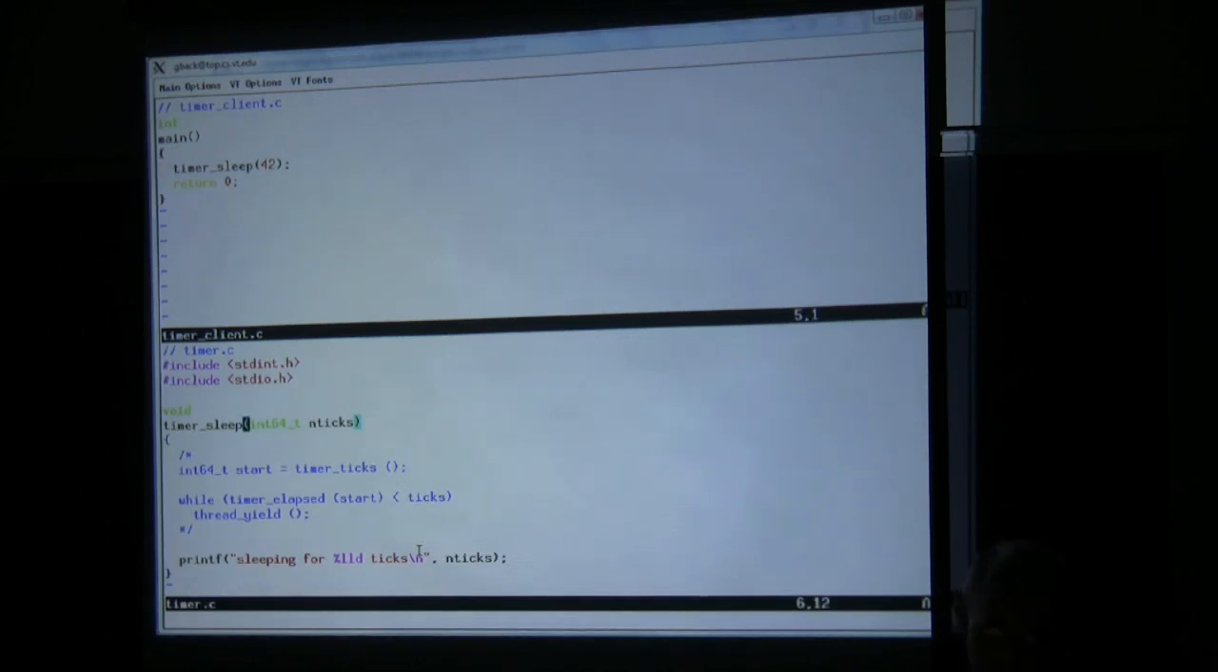In this particular case, the student spent hours and hours debugging why their timer_sleep function didn't work, when in fact the issue was rather simple. All they needed to do was include timer.h on the use side, and they would have received the correct definition of that function, and it wouldn't have failed.